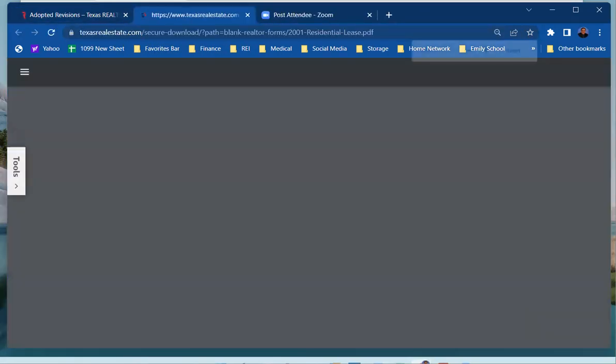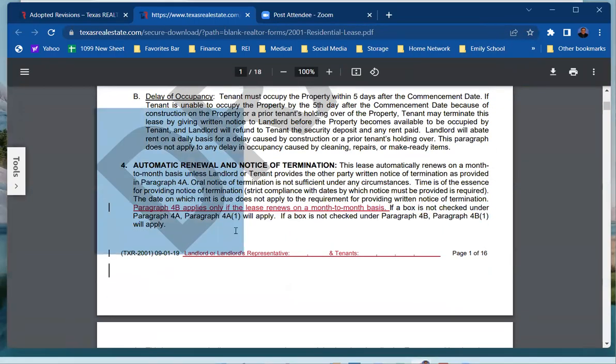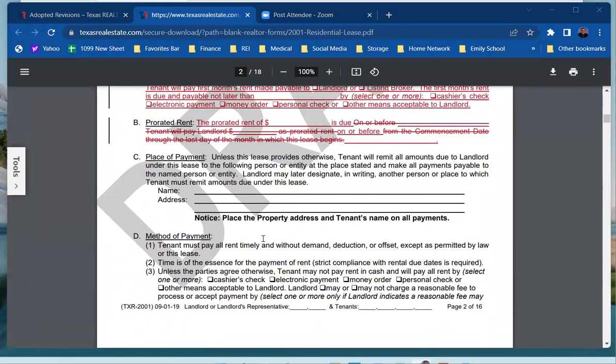The residential lease. This one, they added a paragraph 4B. They removed some things here. So a few things. So this says draft mode, but it's already in effect.